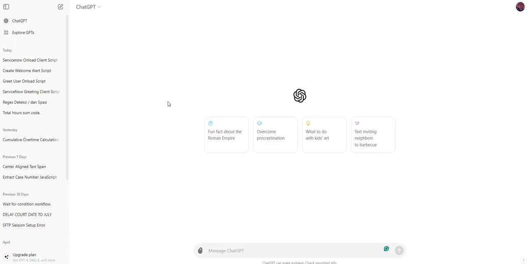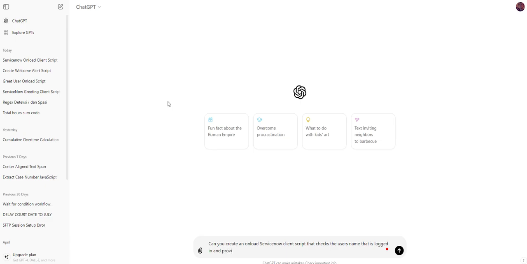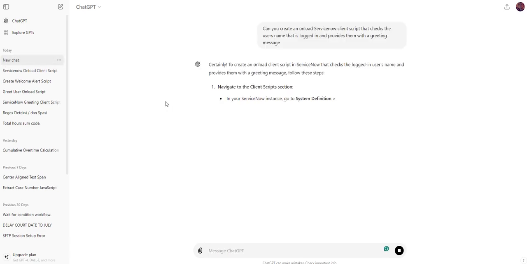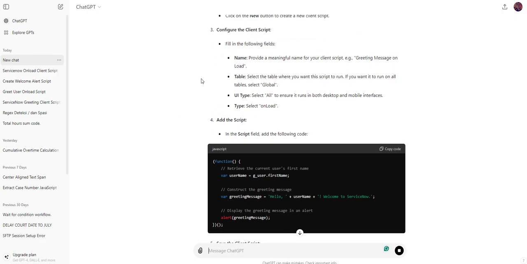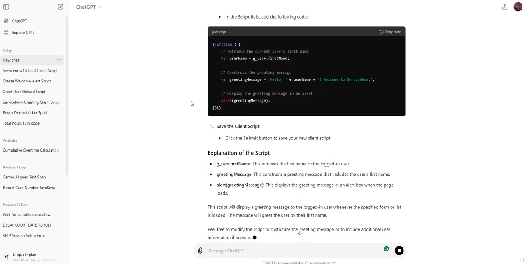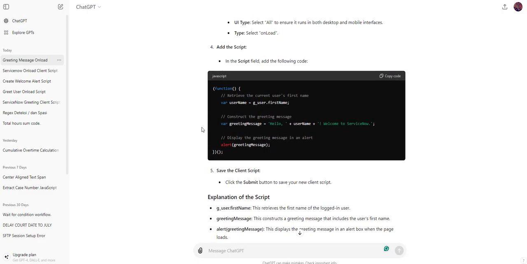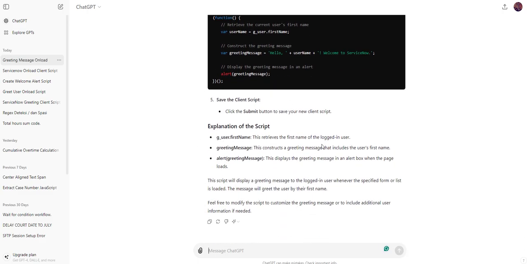Otherwise, we'll need corrections. So let's put, can you create an onload ServiceNow client script that checks the user's name that is logged in and provides them with a greeting message. See if we can get it on the first try. It's going to provide a description of the steps that it's taking to create this item. And then after that, it goes ahead and describes the code, so in case you need to go through and debug, you can see everything that it's doing.